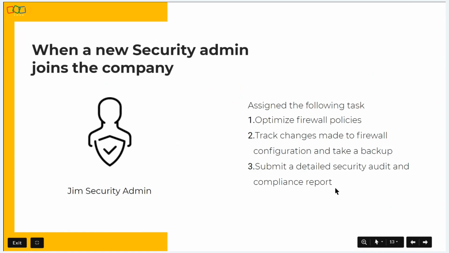All right, so to explain all of the features of Firewall Analyzer, we are going to introduce a new admin who goes by the name Jim. Let us assume that Jim has joined a company, and this company has been facing a lot of network security issues. To overcome all of these issues, they have hired Jim and tasked him with a series of tasks. His task list includes optimizing firewall policies and rules, tracking the changes made to the firewall configuration and taking a backup, and finally submitting a detailed compliance and security audit report. So let us look at the challenges faced by Jim and how he overcomes them using Firewall Analyzer.